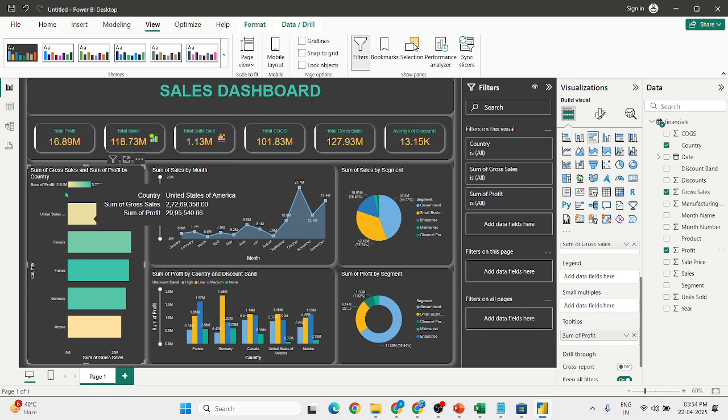So you can say that irrespective of high sales, you are getting low profit, because the country USA has high gross sales, but the profit margin is very less. But how do we particularly get this type of conclusion? Because we have used the conditional formatting.